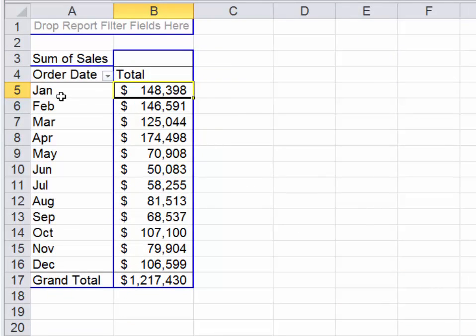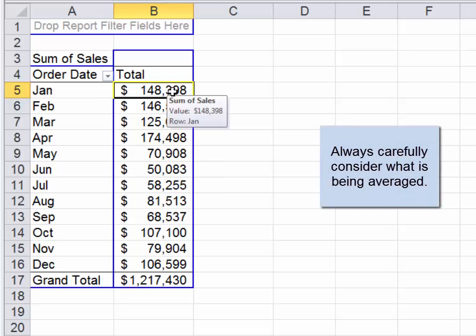Now, here's how you need to look at it. In the month of January, there were so many sales that were done. So let's say 50 different sales invoices totaled $148,000. So if I had that number, I can average it out. $148,000 divided by 50 invoices would give me the average. Now, we don't actually need to do that.